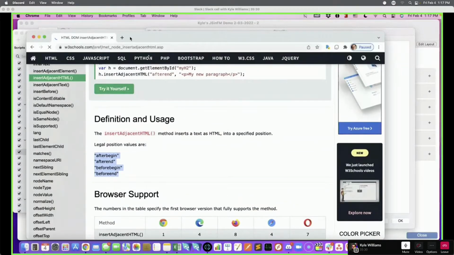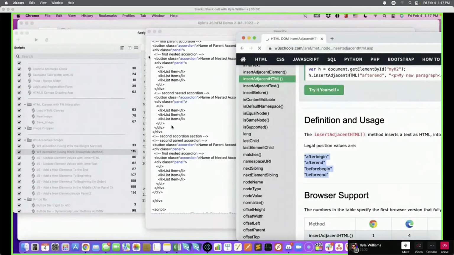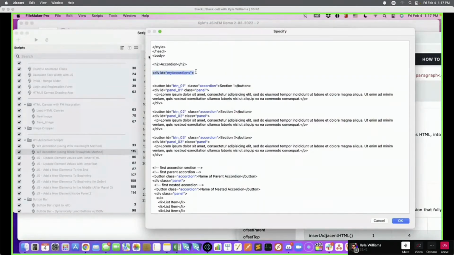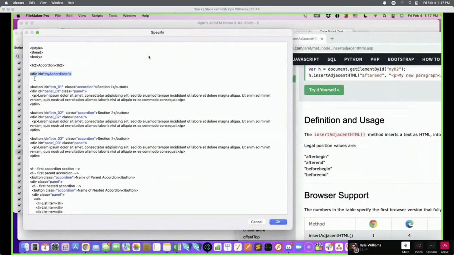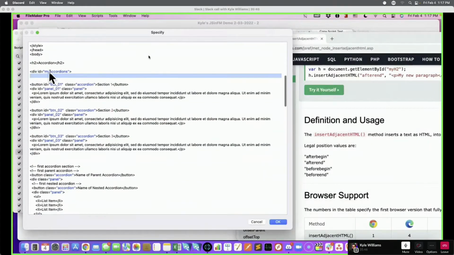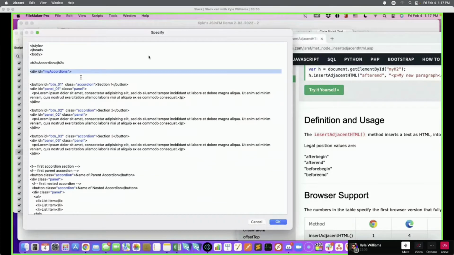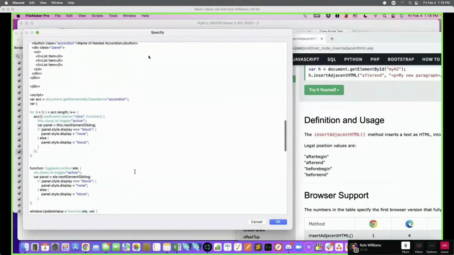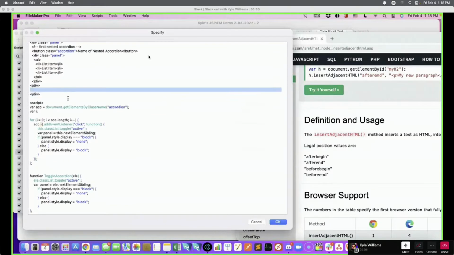What that means is, if I go up here so you can actually see some of this, after begin, like here I have this div, it's going to insert right here after this div began. After end would put it all the way down at the very bottom after this parent div ends. Before begin would put it up here above that div, and before end would put it at the very end, right here before that last div closes.